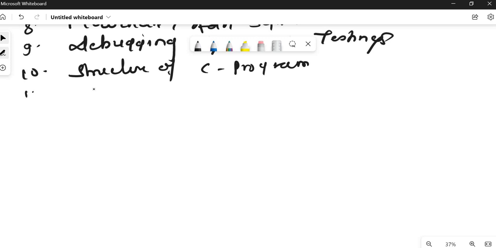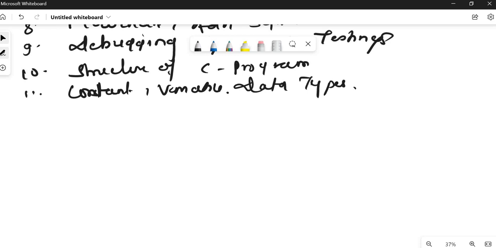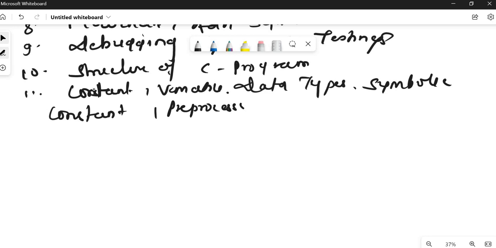Fine, so next, 1 or 2 marks questions can be asked from what is a constant, what is a variable, what are the data types. Similarly, what is a symbolic constant? What is a preprocessor directive? So a 2 marks or 1 marks question can be asked from here. What are the keywords?